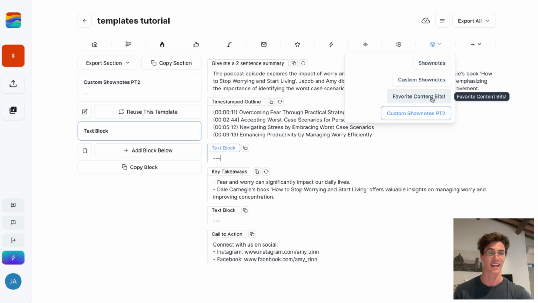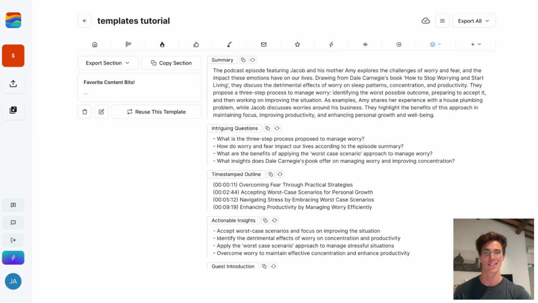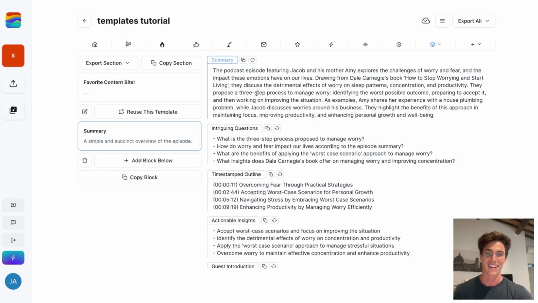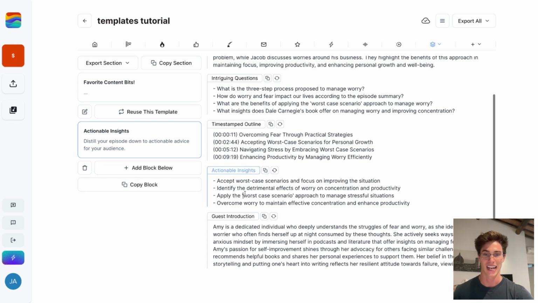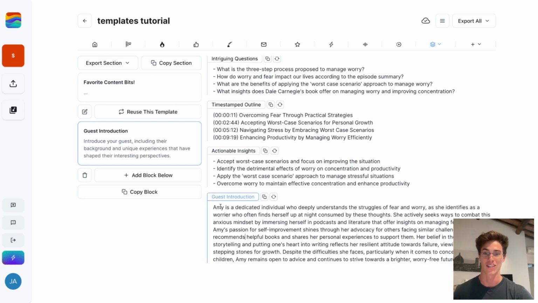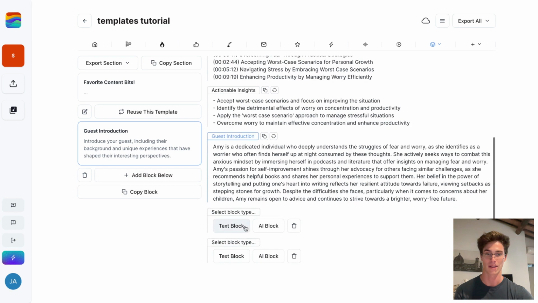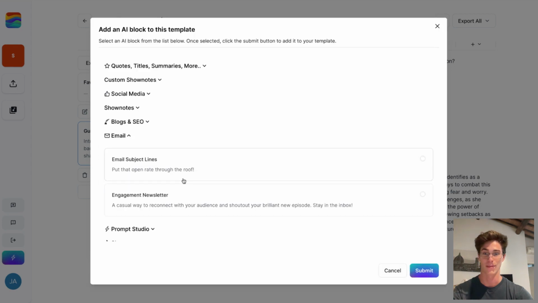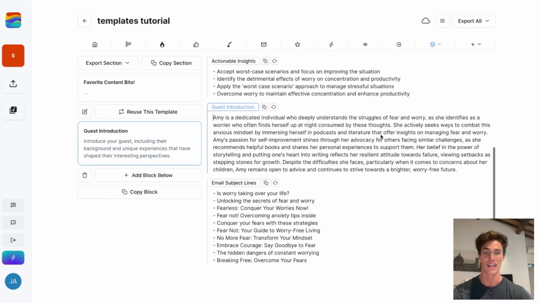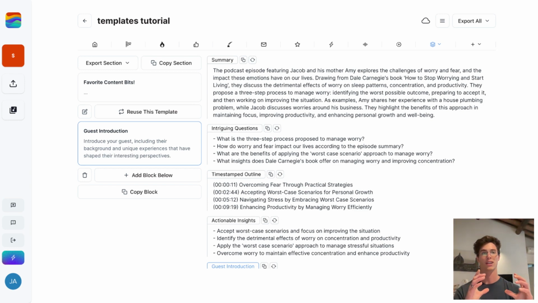one of the other templates that I like to create is my favorite pieces of content, right? Just so I have all of it in one place. These things tend to be heavy hitters. And so this is a summary, the intriguing questions, the time-stamped outline, the actionable insights, and the guest introduction. And these are my favorite pieces of content. I can go ahead and look for more. So if my favorite piece of content was also email, I can put email subject lines right here. I can just have my favorite pieces of content all in one place rather than jumping between these tabs.